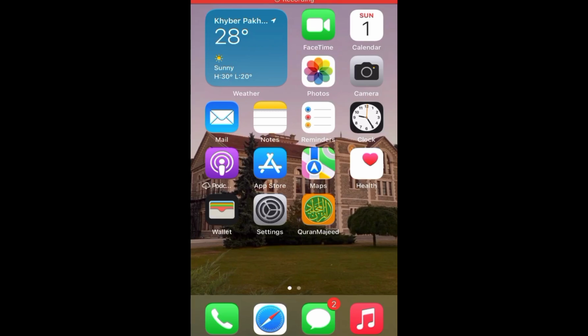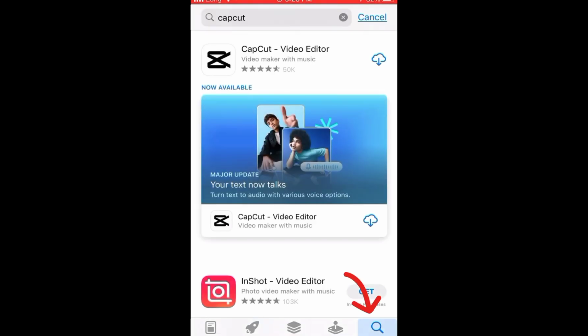And to download it on your iPhone, open the App Store. You will find the App Store icon on your home screen. Once the App Store is open, tap the search icon in the bottom right corner. In the search bar at the top, type CapCut and then hit enter. CapCut should appear as the first result.